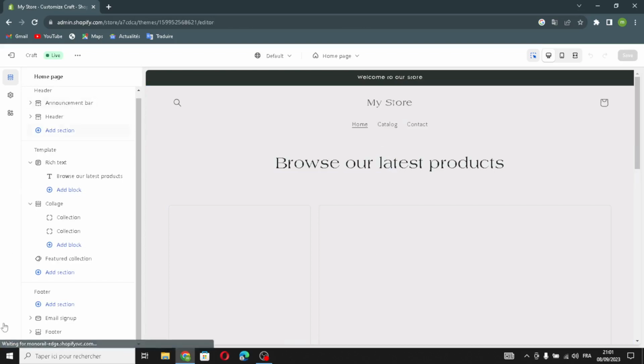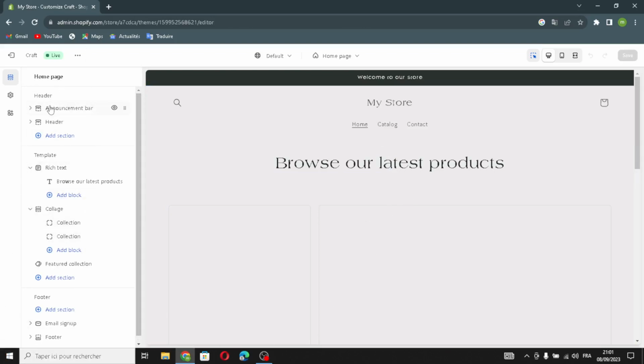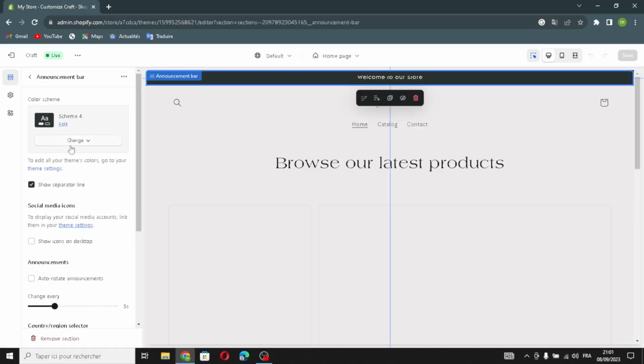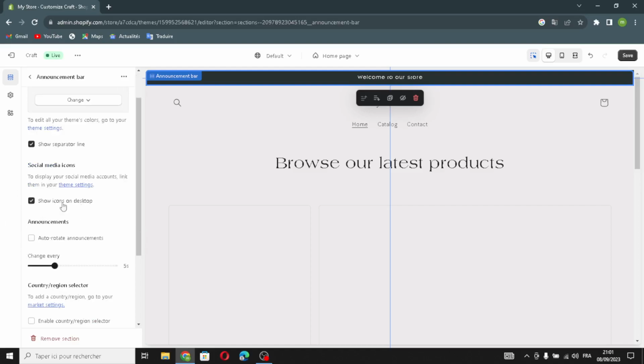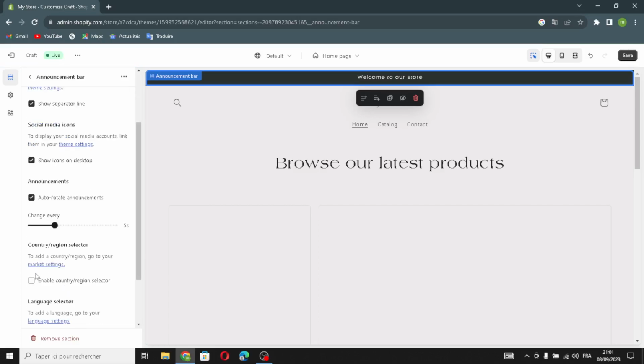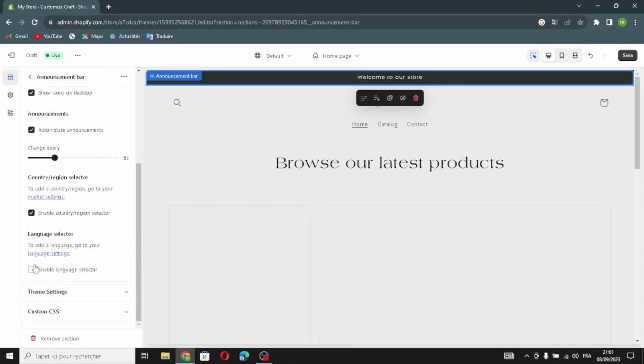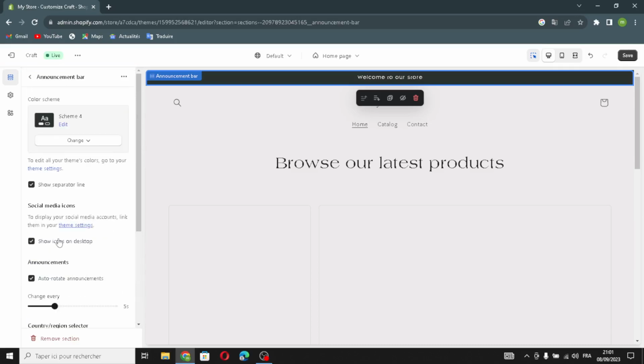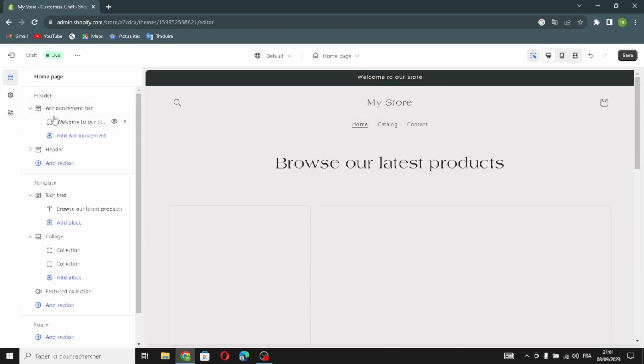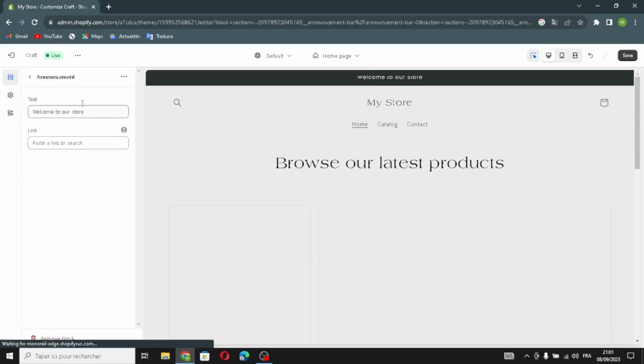So let's get back to the list here where you can design your website. First we have the announcement bar. You can change the color scheme. You can turn this on, show separator line. You can show icons on desktop. You can also turn this on, auto rotate announcements. You can enable the country and region selector, and also the language selector. So that's it. Let's move on to the announcement.